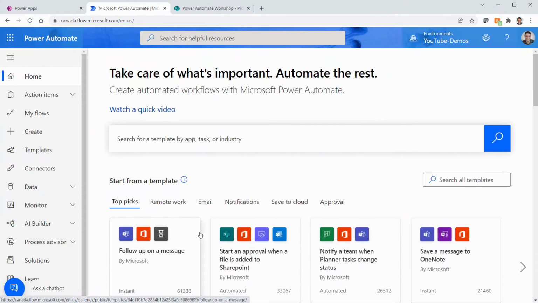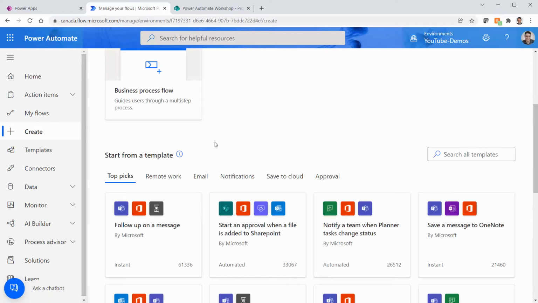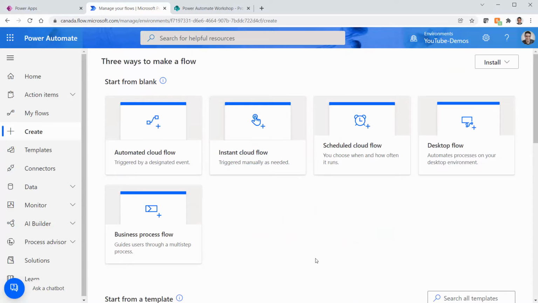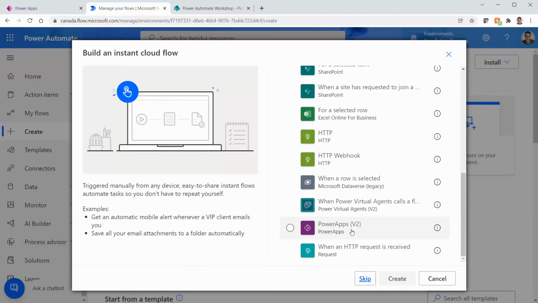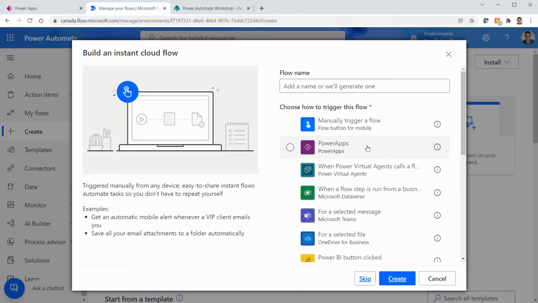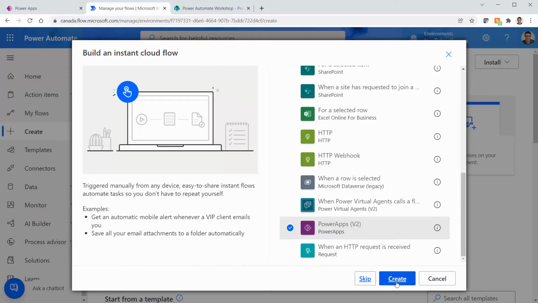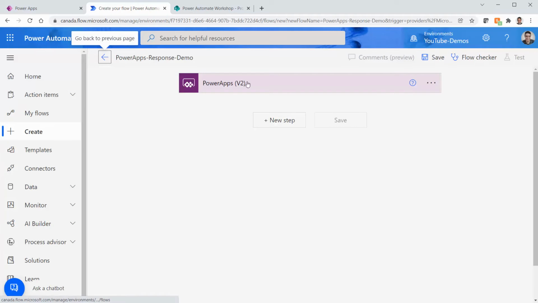Now, let's go to Power Automate and create a flow that can be called from PowerApps, and we will use both these actions to compare the results. So I click on Instant Flow, and I can use either PowerApps or PowerApps v2. I do not use PowerApps, and I want to call it PowerApps Response Demo. Did I pick PowerApps v2? I didn't. Click on Create, and that's it.